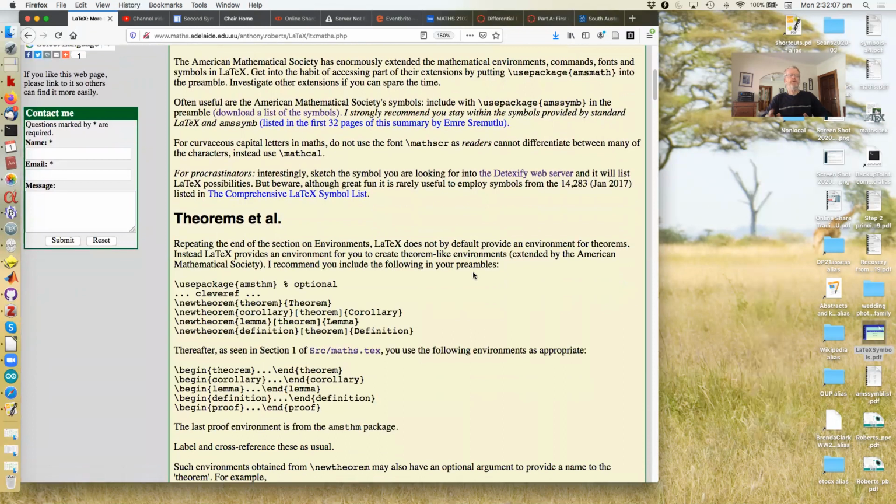Now, the other thing, we've also mentioned theorems. AMS provides theorem environment, which extends what's in the normal LaTeX. So if you need theorems, definitions, corollaries, etc., use package AMS theorem. Remember to put cleverf after you've loaded the package and before you've defined theorems.